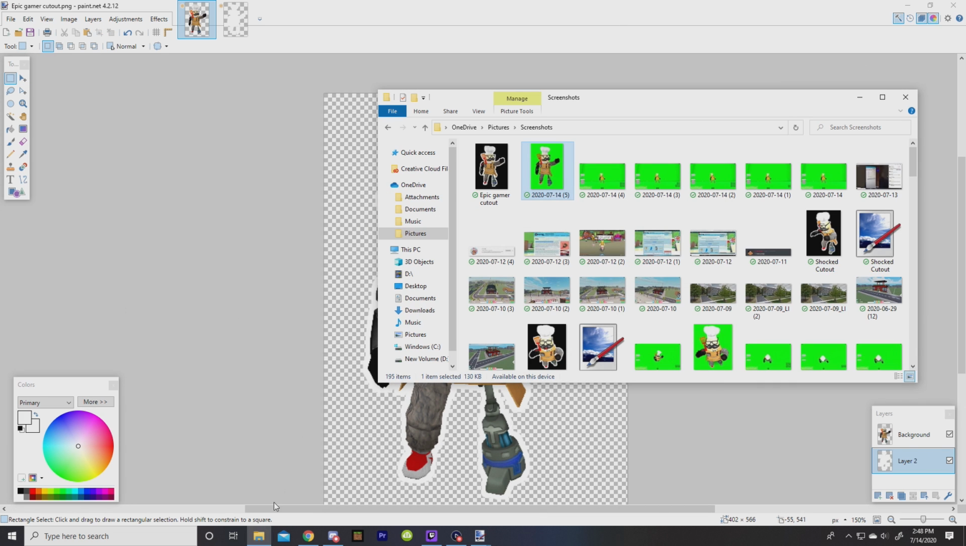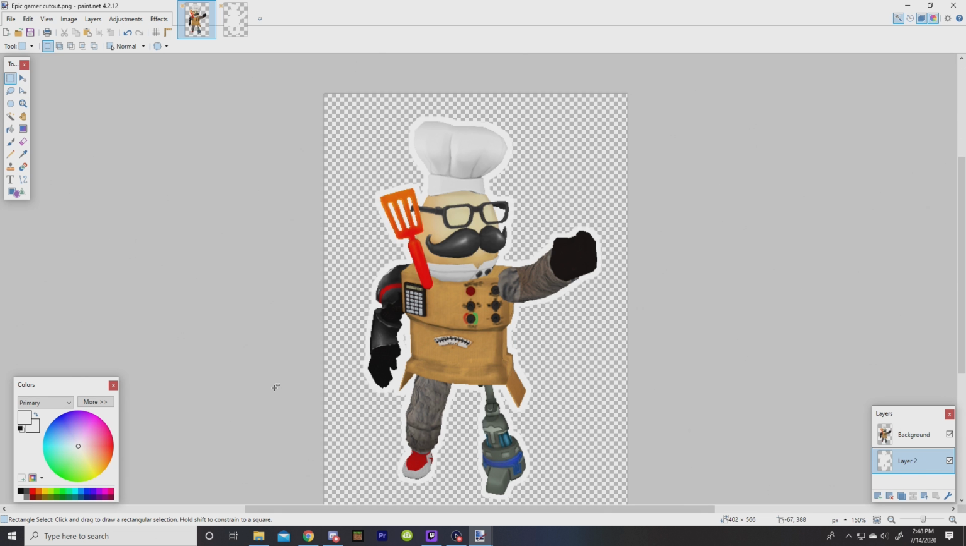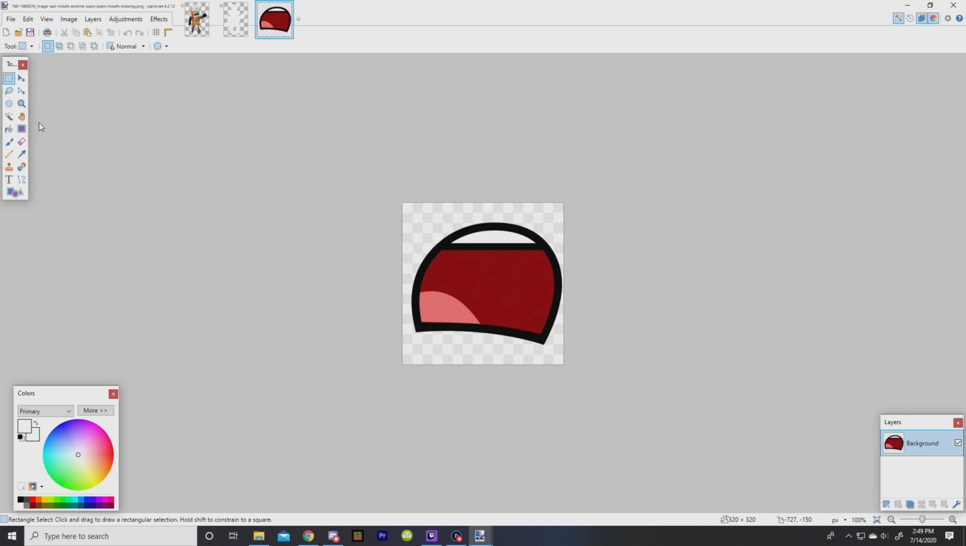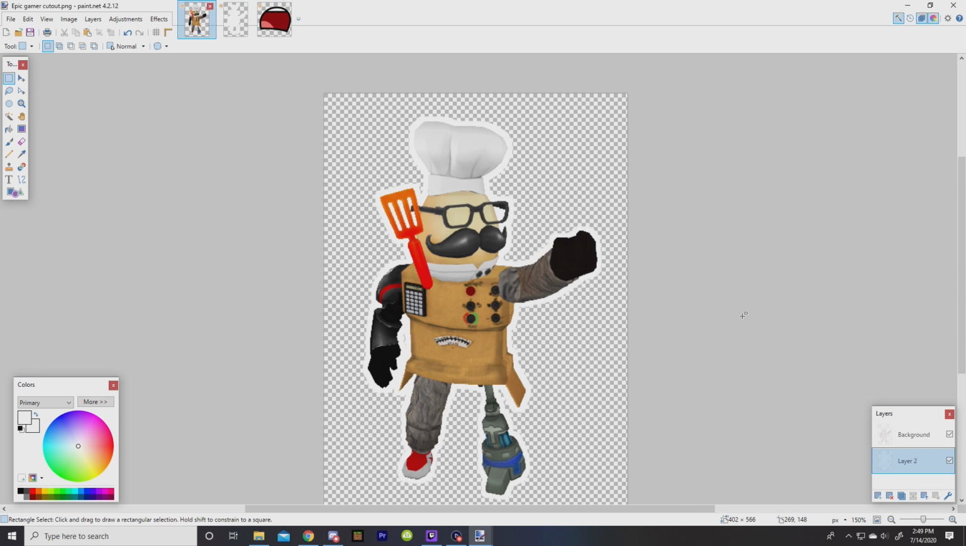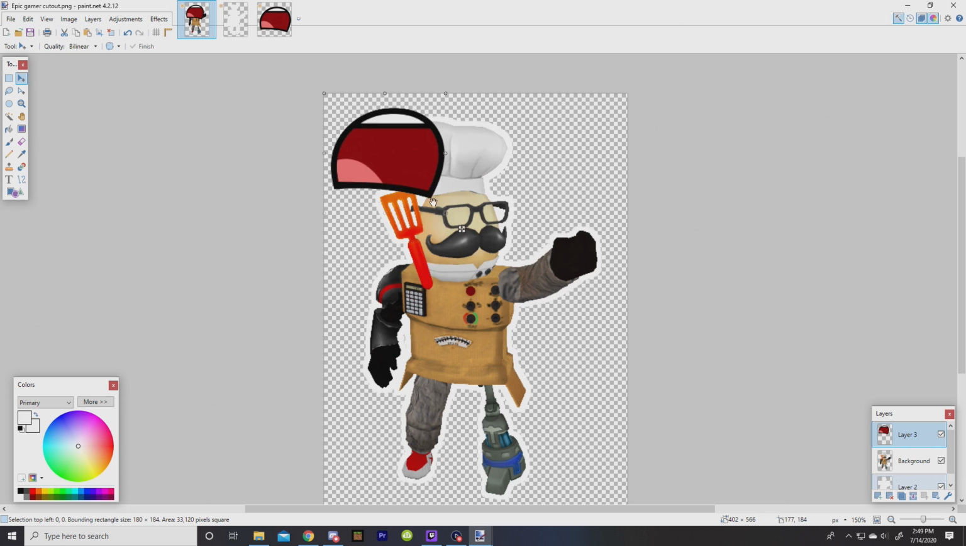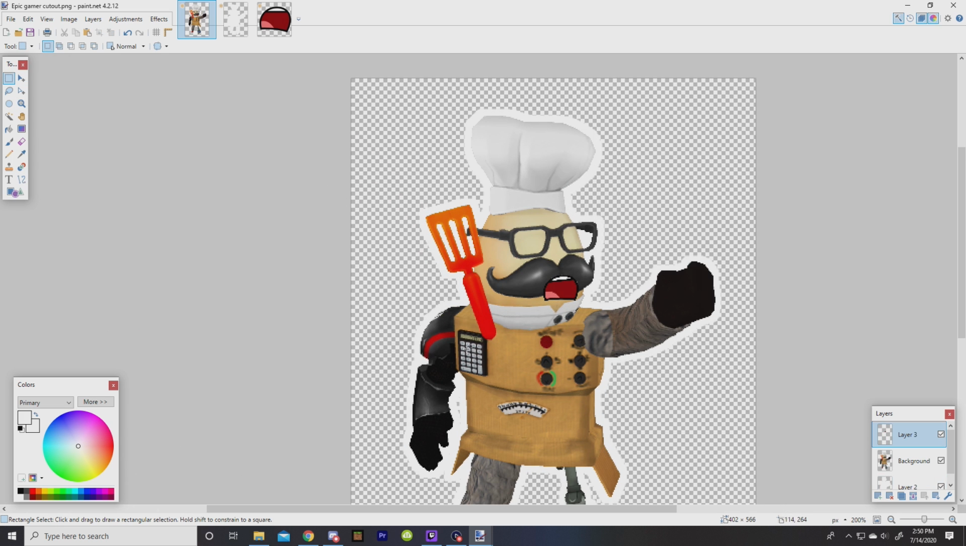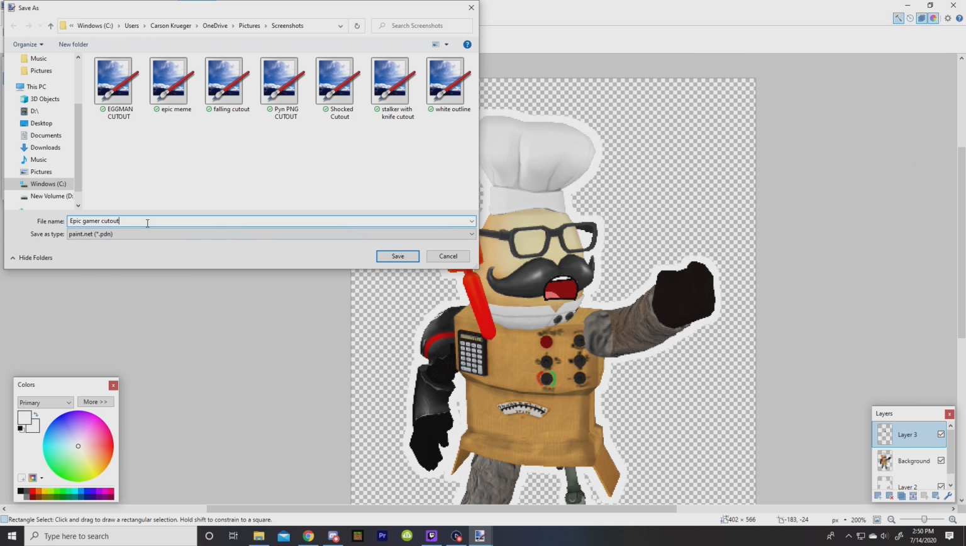But I also want to have some shocked mouth on there. So I opened this sad mouth shocked image thing, so I'm gonna cut that, make sure it is a cutout, and I'm gonna copy and paste it right on top. Okay, and I'm gonna edit that so that it's smaller. Okay, and once you got that to your liking, you're gonna file, save as. We're gonna call it Epic Gamer Cutout, make it a PNG.